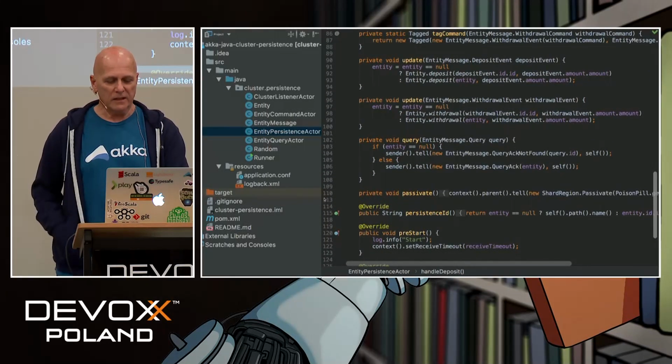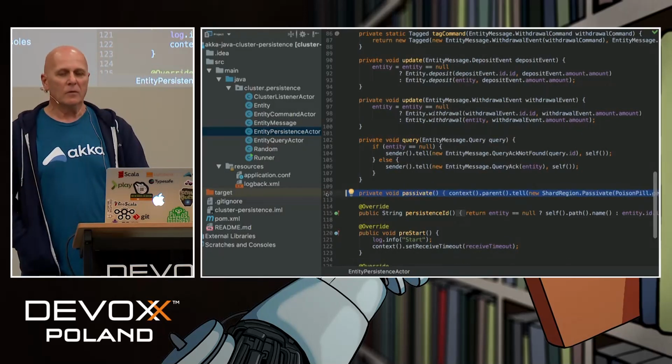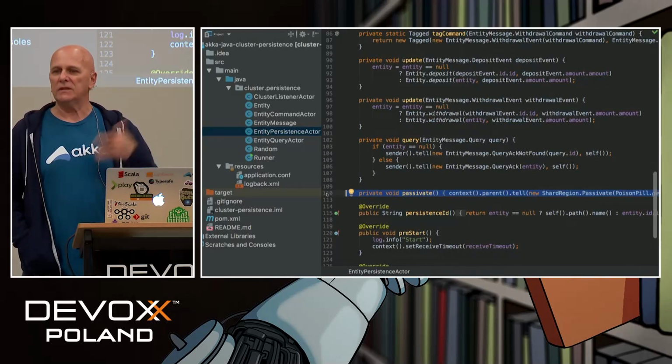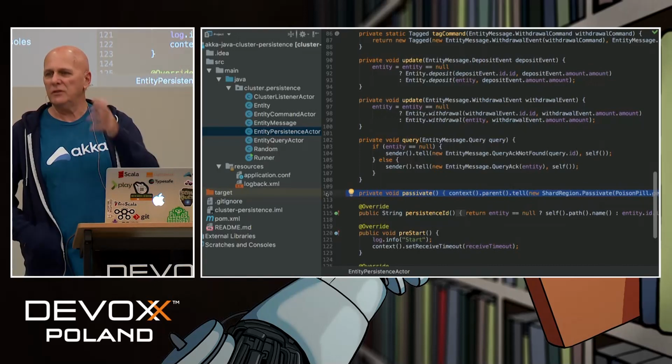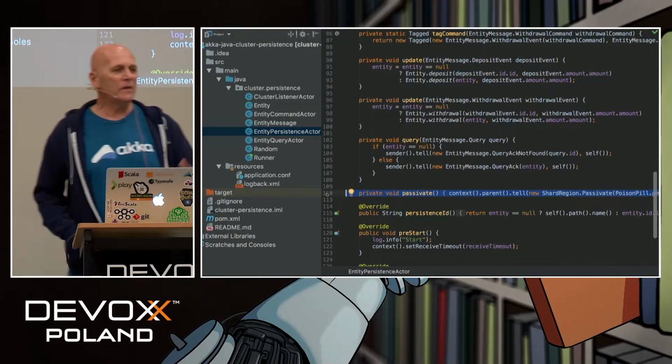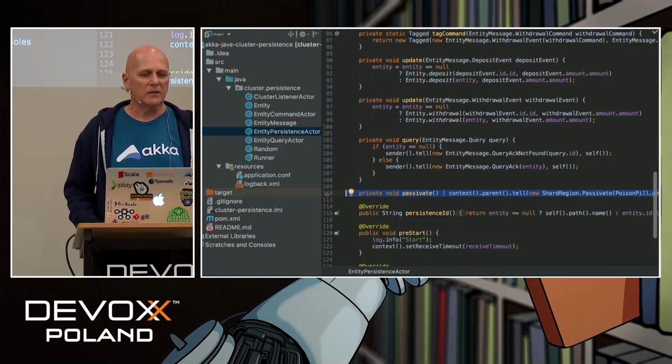There's this idea of passivation, meaning that when the actor doesn't receive commands for a certain period of time, like a minute or whatever, you can define it, this actor will shut itself down. So it's a little bit of code for doing that.